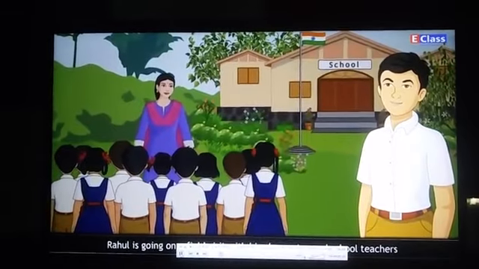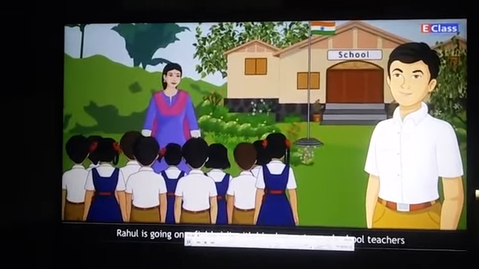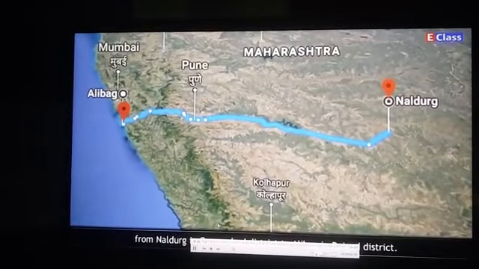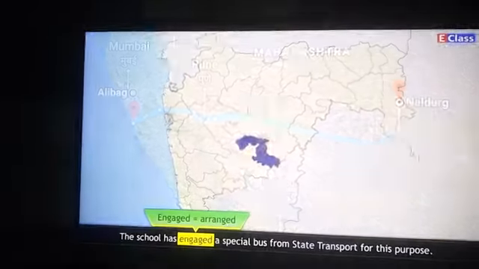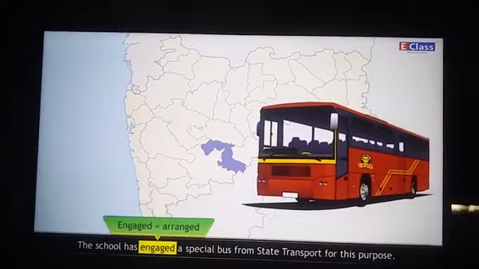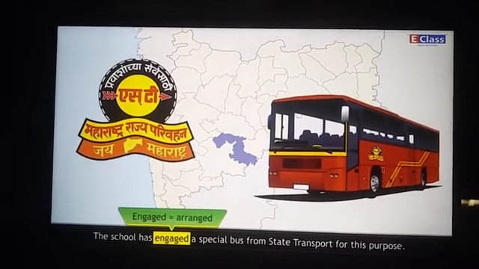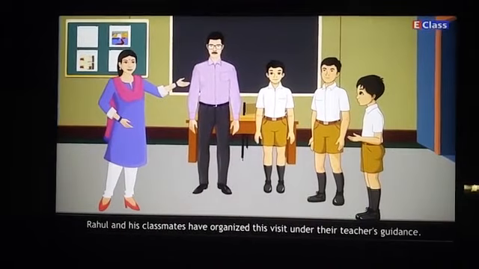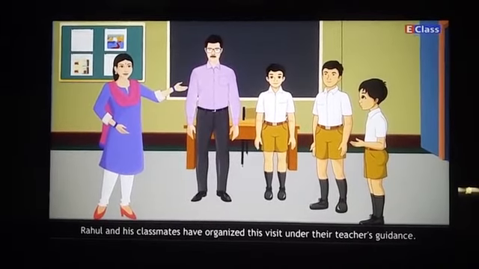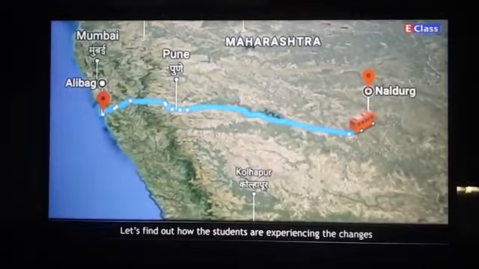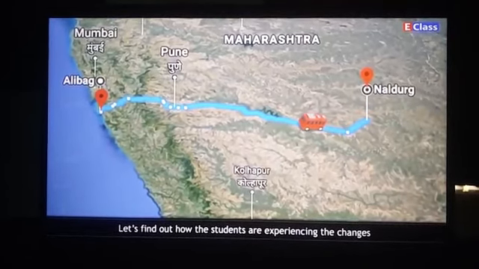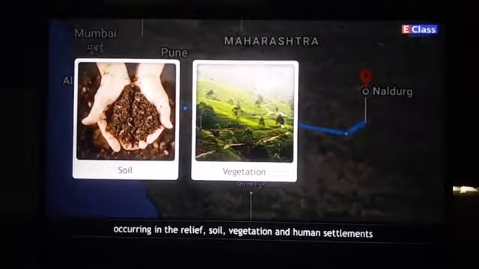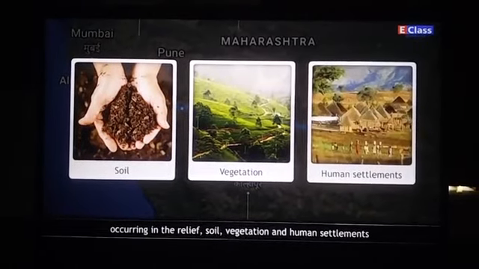Rahul is going on a field visit with his classmates and school teachers from Naldurg in Osmanabad district to Alibag in Raigad district. The school has engaged a special bus from State Transport for this purpose. Rahul and his classmates have organized this visit under their teachers' guidance. Let's find out how the students are experiencing the changes occurring in relief, soil, vegetation and human settlements.